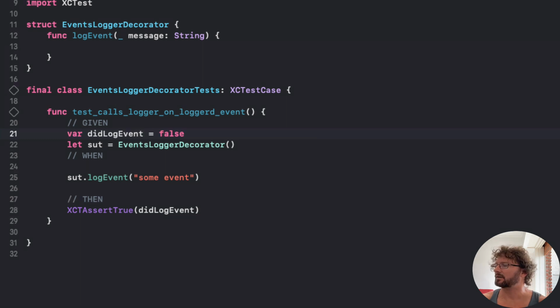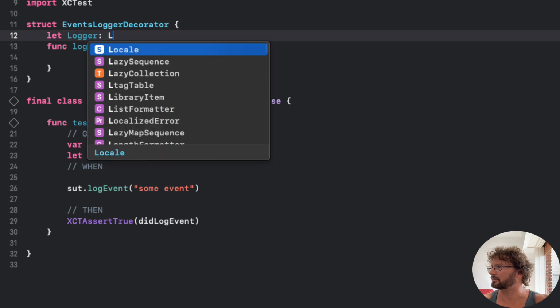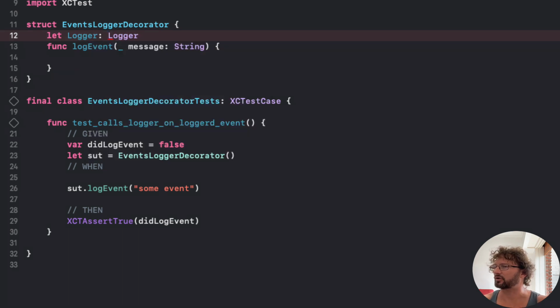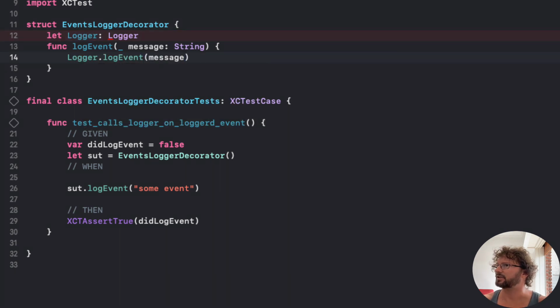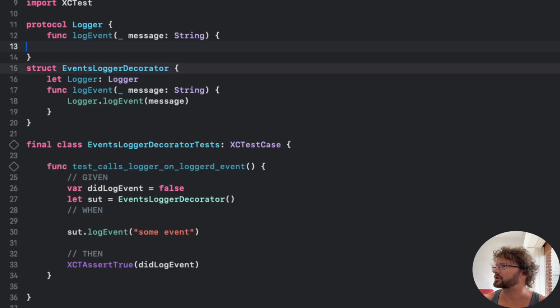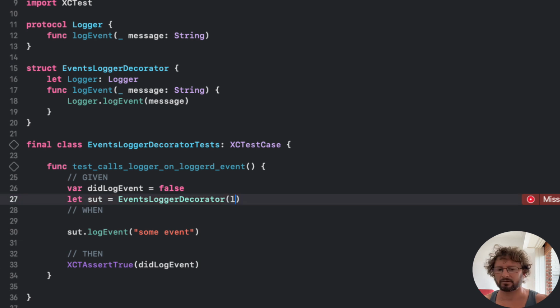And now we need a way to inject a logger to our EventsLoggerDecorator. For that, we're going to create a variable logger, which is going to be of type logger, which we're going to be injecting with constructor injection. And now in the logging event, we want to invoke log event with a message. The strategy here is that we want to inject any kind of logger to our EventsLoggerDecorator. So for that, we're going to define an abstraction, and this abstraction called logger is going to have our logging event method.